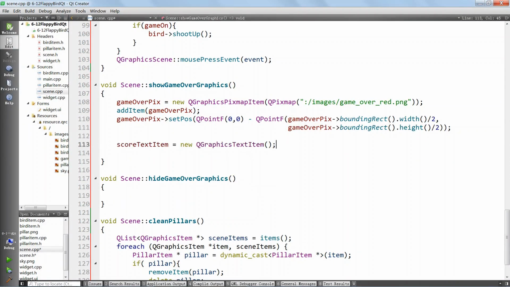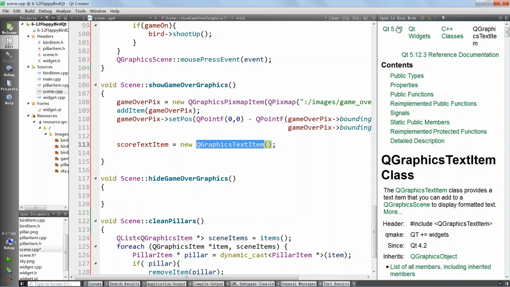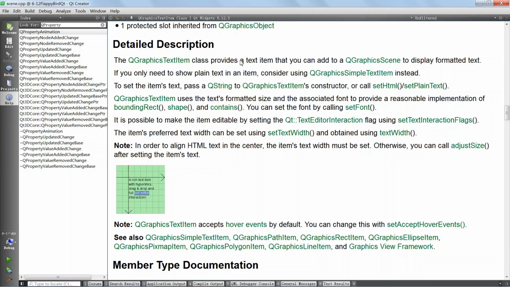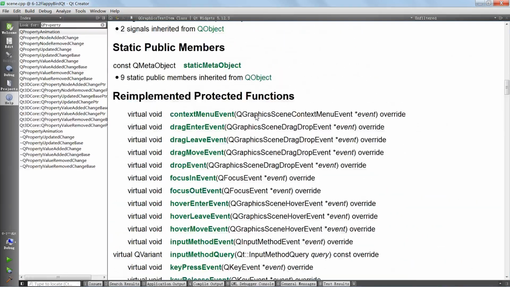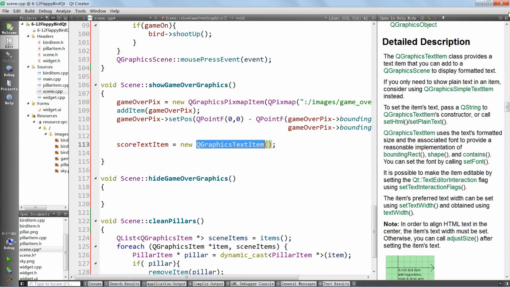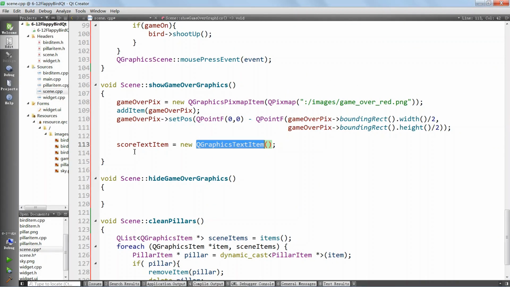We are also going to initialize our score text item, and it's going to be a graphics text item. I don't think we have used this before, but it is a class that allows you to put text in your scene, a text item that you can add to a scene, and you can do all kinds of crazy things with text in here. What we're going to do is use it to show the score.